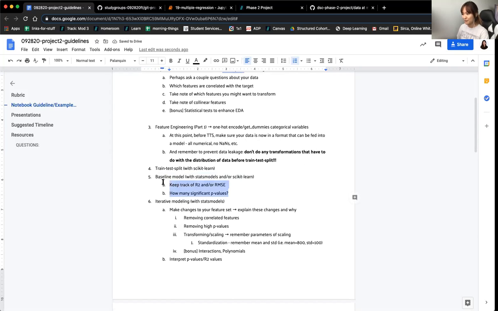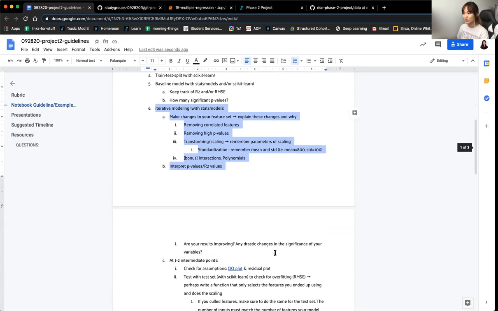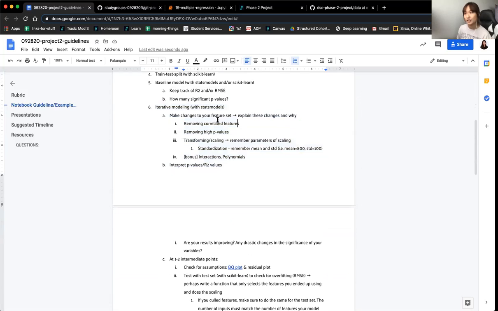All right, so with the baseline model, this step 6 part is going to be the bulk of your project, iterative modeling. This is the part that I'm actually really going to look at, and this is the part that I'm going to be pretty much grading your entire project on.